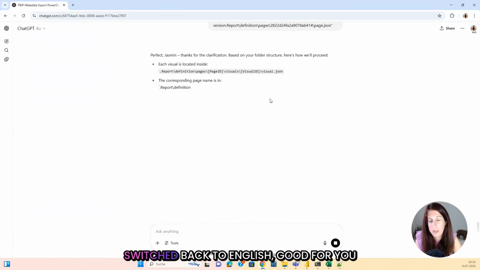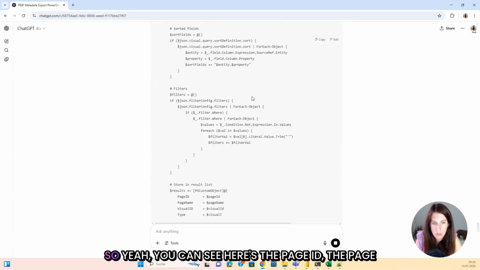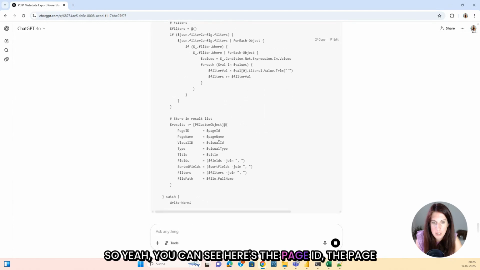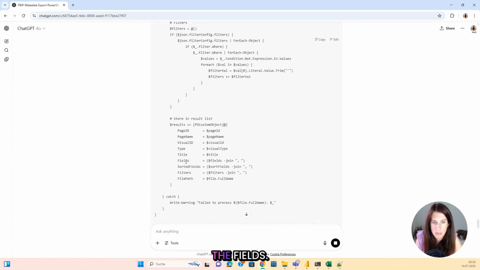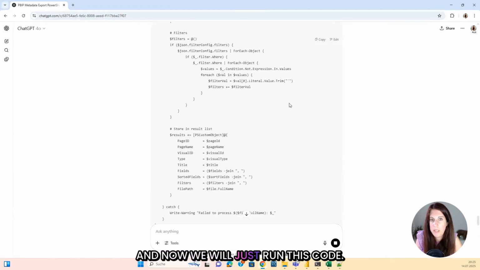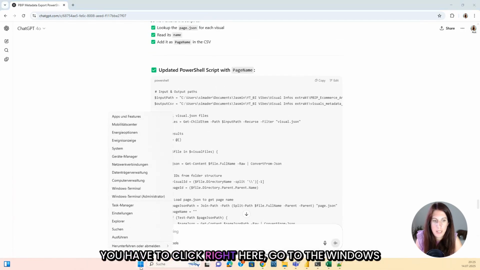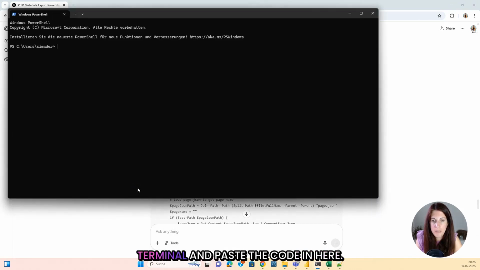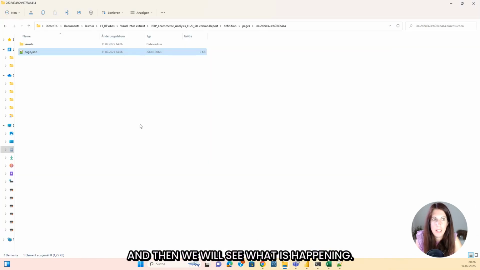So he's switched back to English. Good for you. And he's writing, which is good for me. So yeah, you can see here's the page ID, the page name, the visual ID, the visual type, the title, the fields. And now we will test run this code. So we will copy the code. You have to click right here, go to the Windows terminal and paste the code in here. And then we will see what is happening.